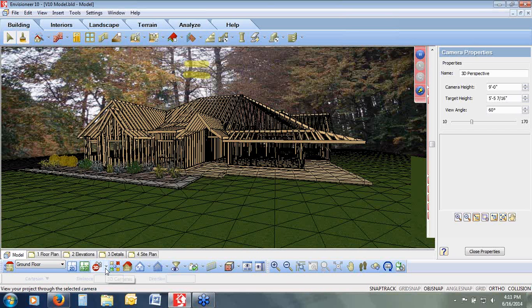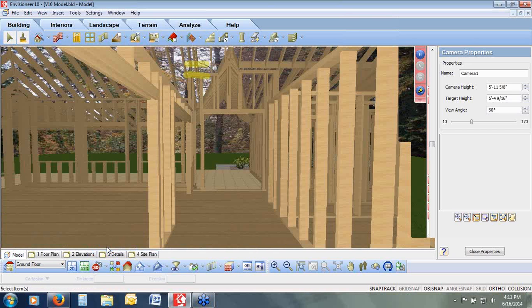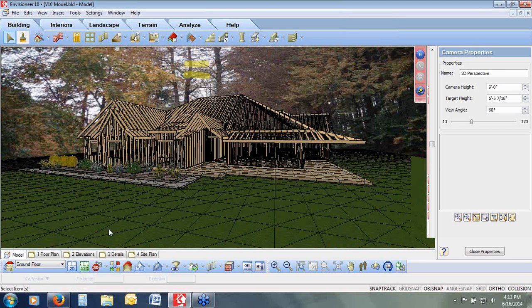Now, if I come inside the house, I'm going to go into Camera 1 here, and it's inside the house. See how I don't have a rendered outline view in this view? It's just a rendered view. If I return to my 3D perspective view, note that it's still in that rendered outline type of view.